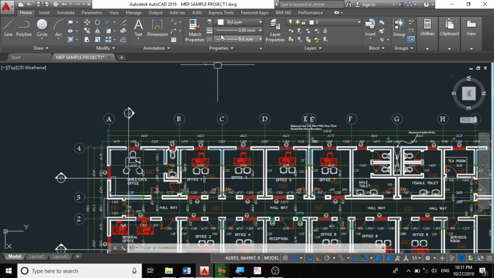Now let's come to the other panel, which is the properties panel. With my experience in the industry, this is the panel I value the most.